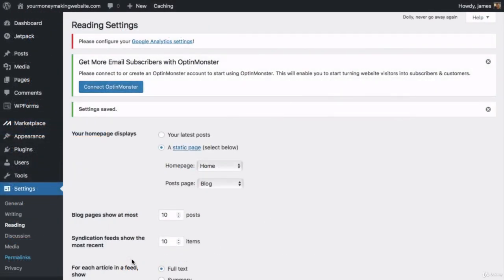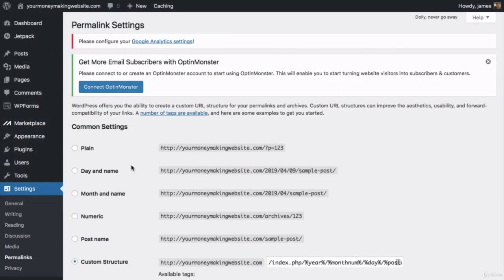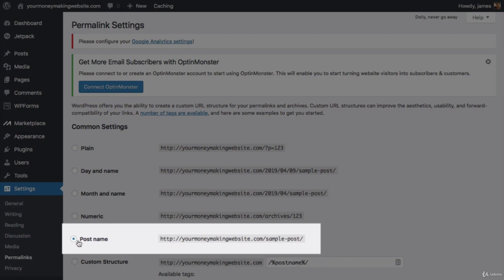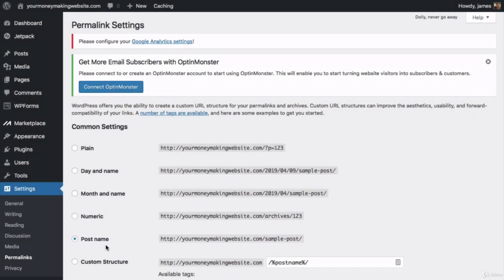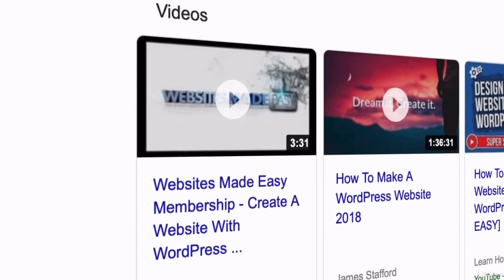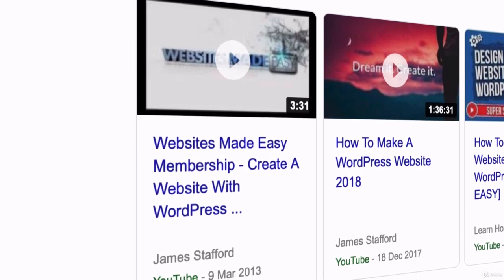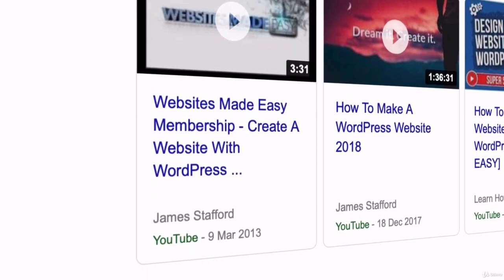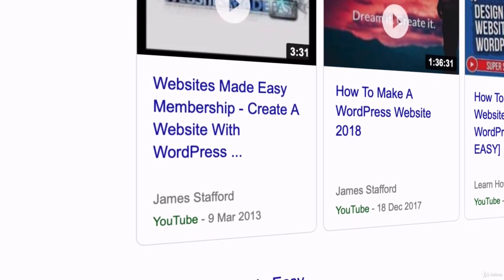Now this is extremely important. So basically you want to select post name. So people searching for your business will be able to find your website. Now what this does is it makes it so much easier for search engines like Google to find your website. So people actively looking for your specific pages or posts, whatever the name of those pages or posts might be. So think of it like this.